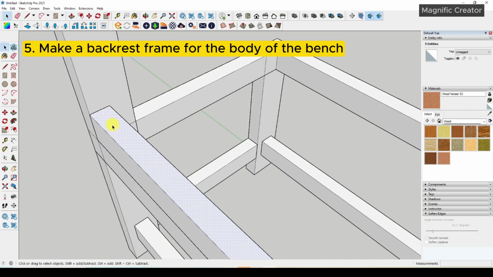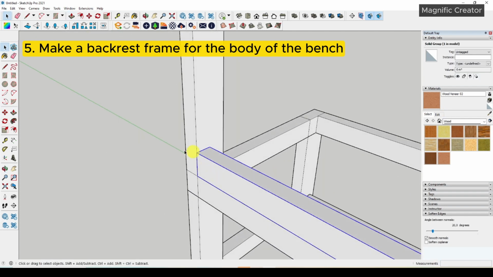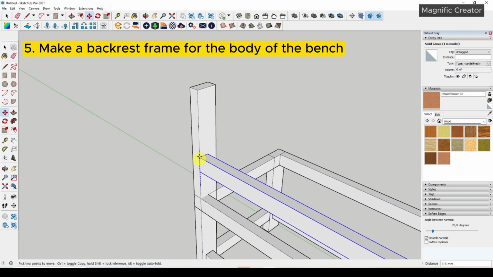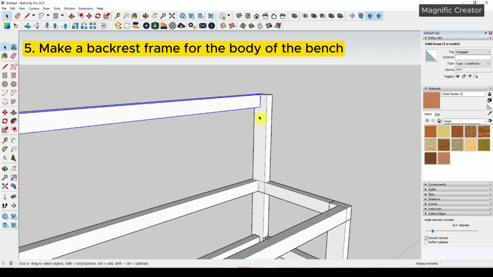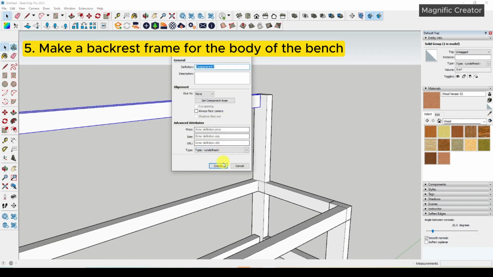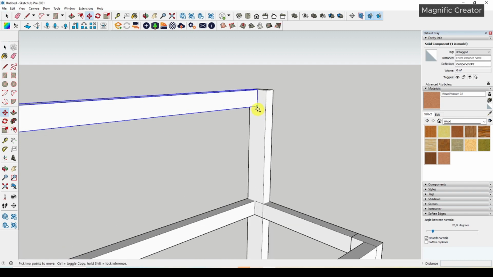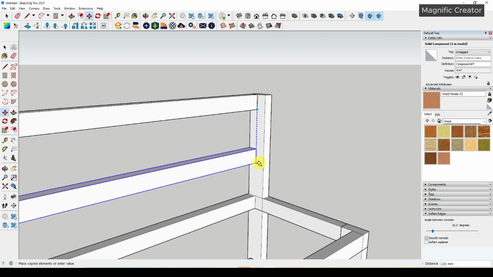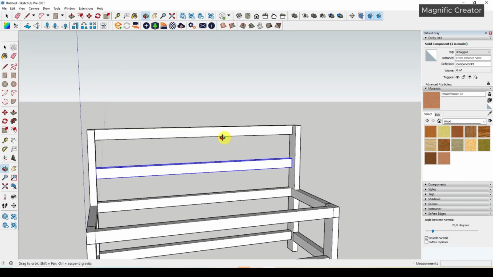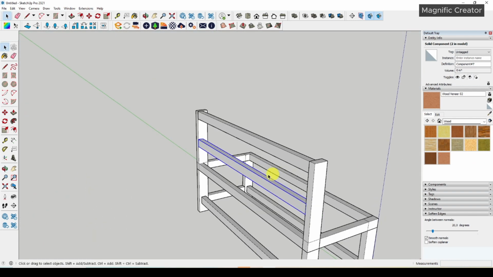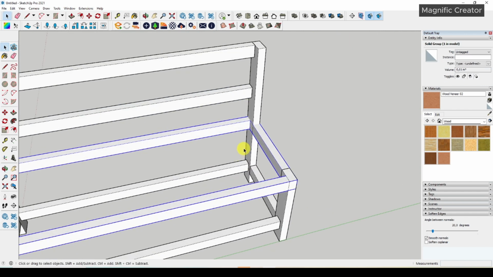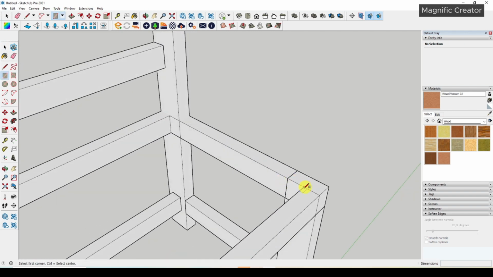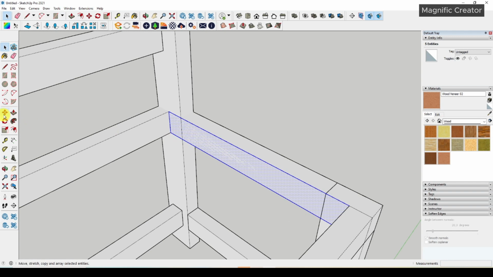another frame like this. You can make another frame and move it up with move and press Ctrl like it. Then you can make it component, and then you can move it down with move and press Ctrl, and you can continue to make another frame, to make a support frame like this.